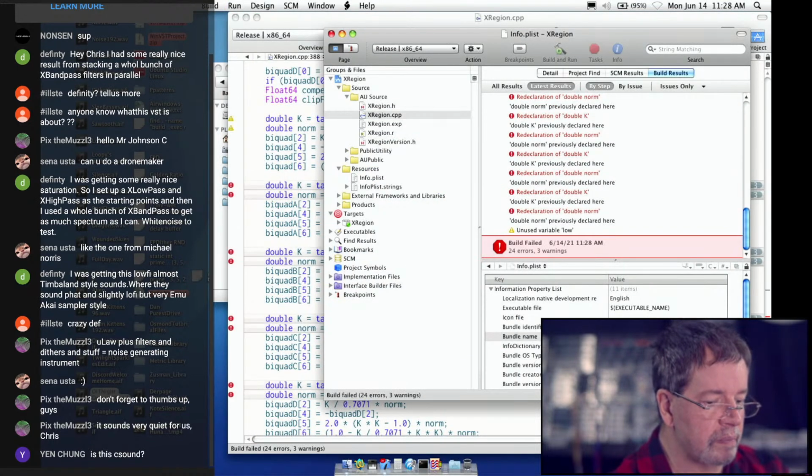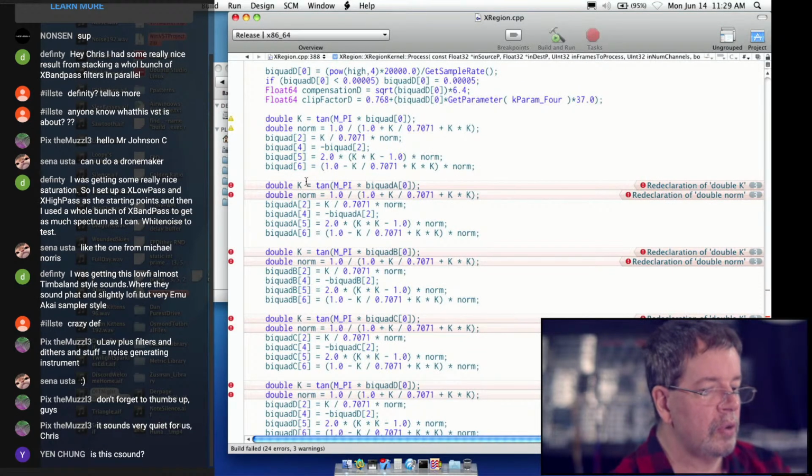And I forgot a thing, so let's go fix this. What I need to do here is take out this part, because I forgot to take it out.